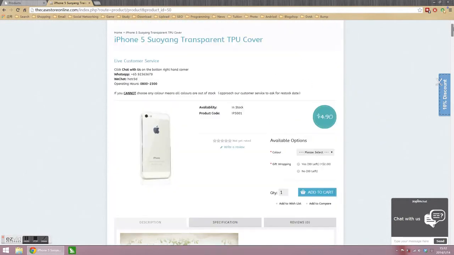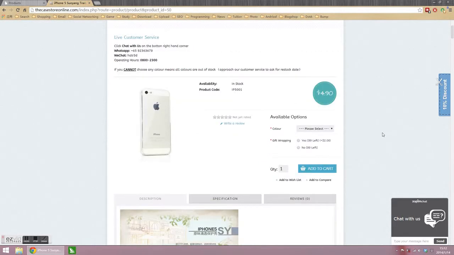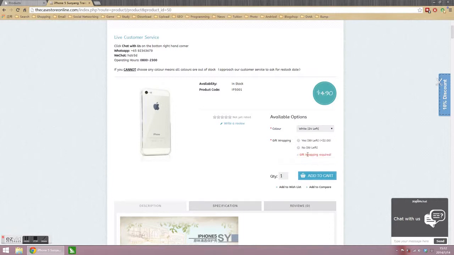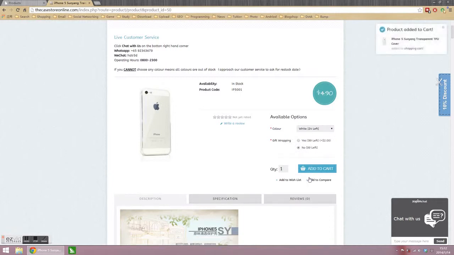Then in the option, I will select the color that I want. It also shows how much inventory is left. Don't forget to click the gift wrapping options.